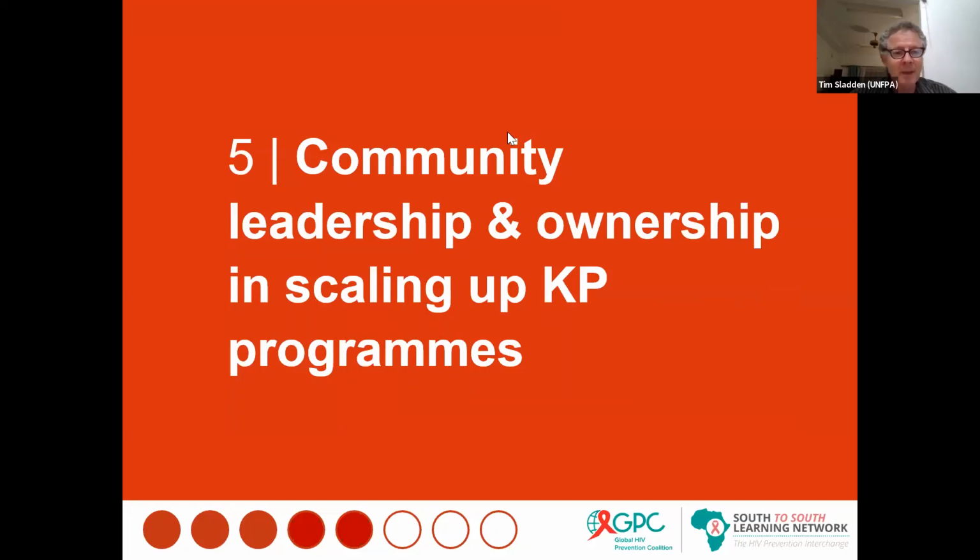Now we're going to move to the next session, and we're going to get to the heart of the matter about community leadership of our programming. Really, we know that the most effective responses are community-led and community-owned, and we have two wonderful participants from the African Sex Workers Alliance. We have Grace Kamau and Laveria Mwai, who are going to talk about community leadership and ownership. Grace, please.